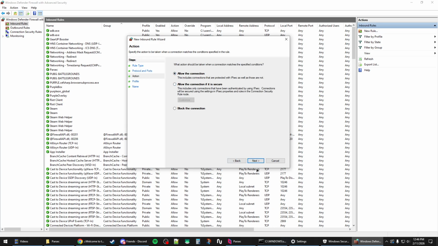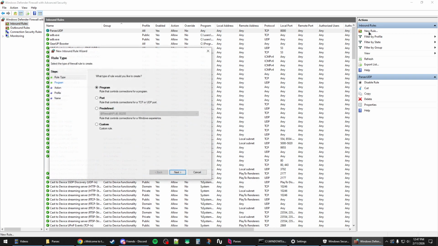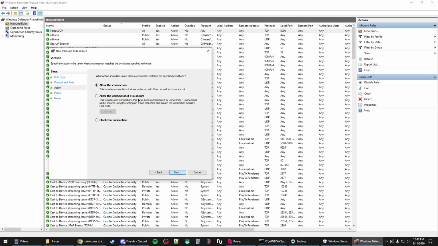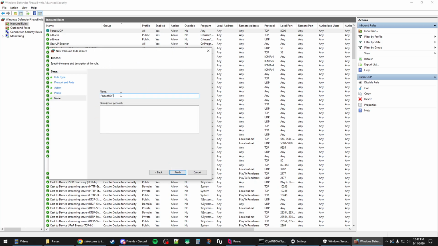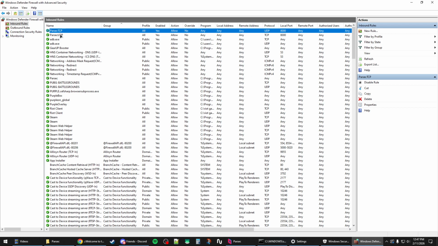Click next and then click allow the connection and next, and then you can add a name, for example Parsec TCP. Then you want to do the same for the port, but this time UDP instead of TCP as for the first one, and click on next. Give it a name that is different from the first name. Now you should have the two ports added into the inbound rules.